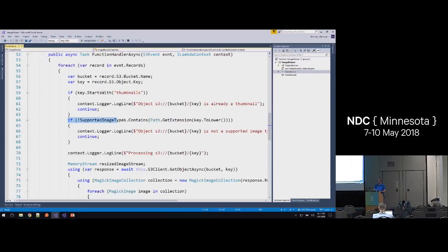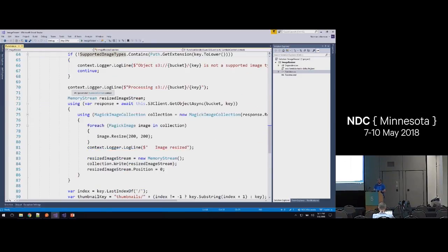So then we're going to go make sure that the object uploaded is one of our supported types. This is a hash set of all the extensions that we support. And notice I have all these context logger lines. This is how we can do logging in Lambda, is we can write log statements here, and every Lambda function has what's called a CloudWatch log group, which captures all of the logging there. It also captures all of your standard out and standard error. So if you have any Console.WriteLines, those will also be written back to the log group as well.